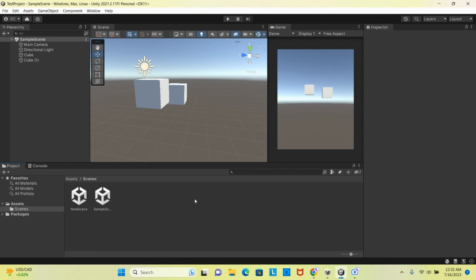So game developers can just take these assets from the asset store and import them into their folder, and you'll see this here in the project view. So your project view is essentially all the files that correspond with your game.